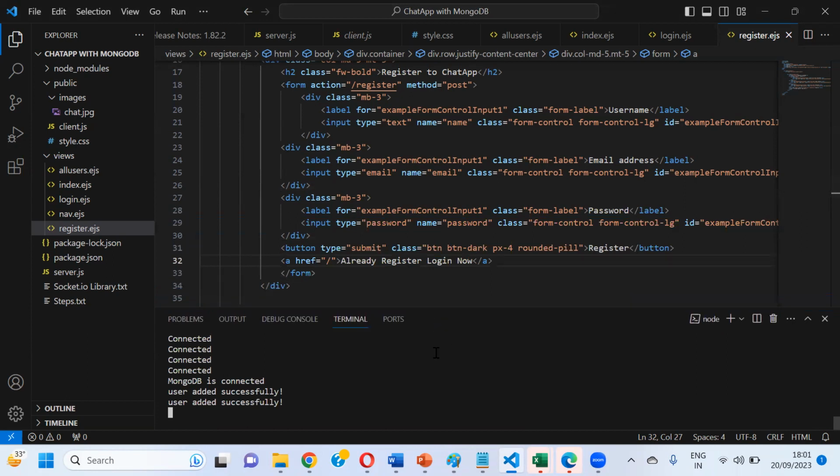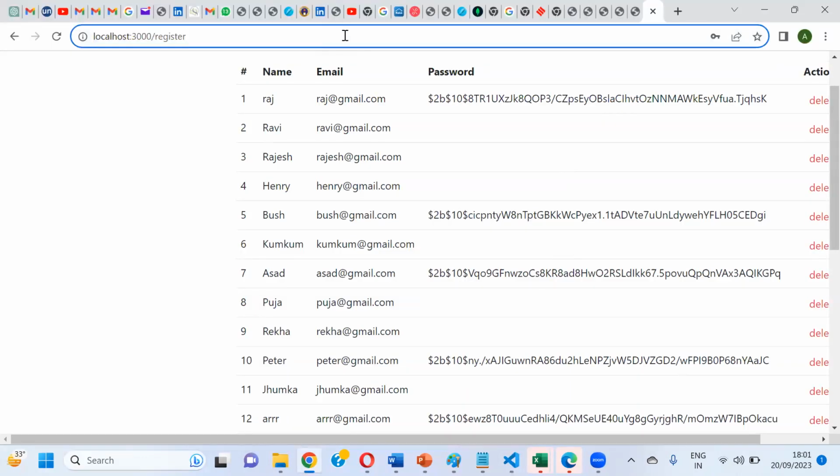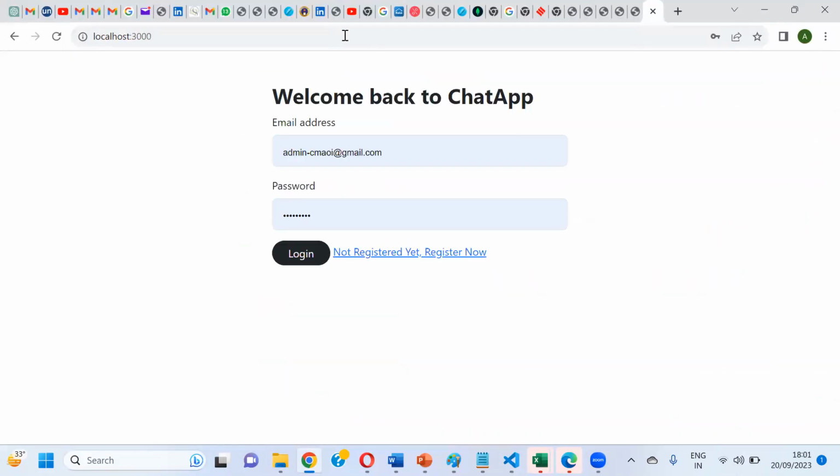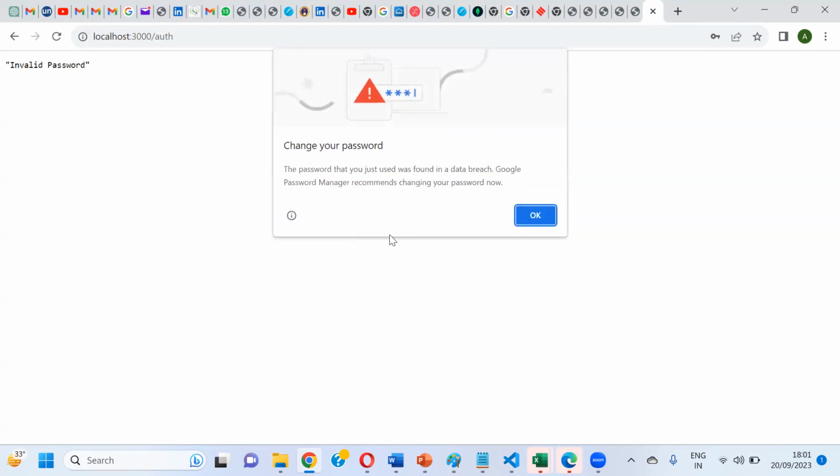Now, if I want to log in with that, what I'll do is start again and enter, invalid password. Okay.